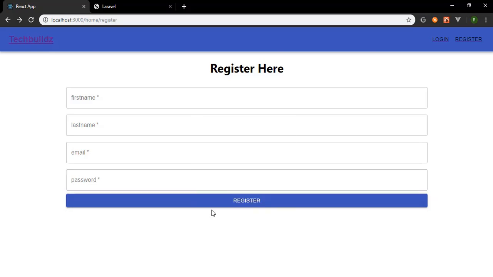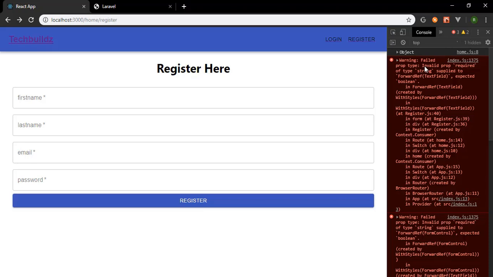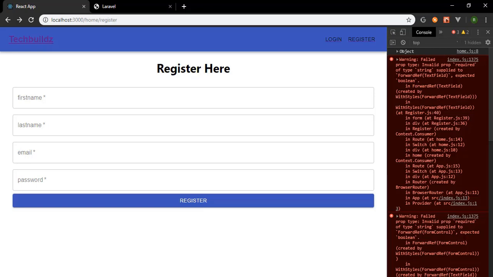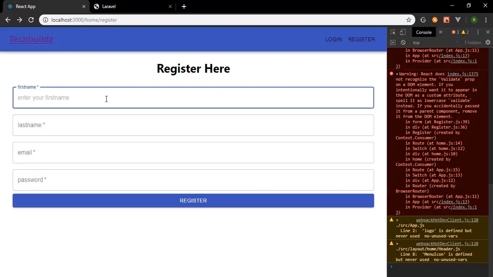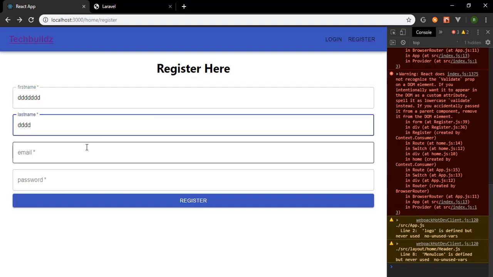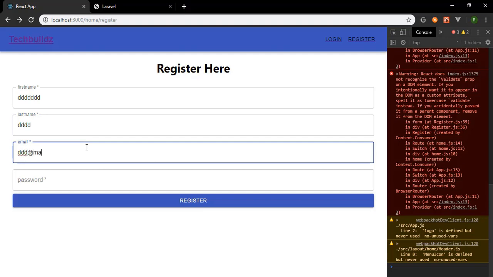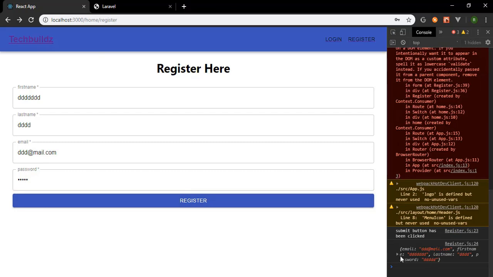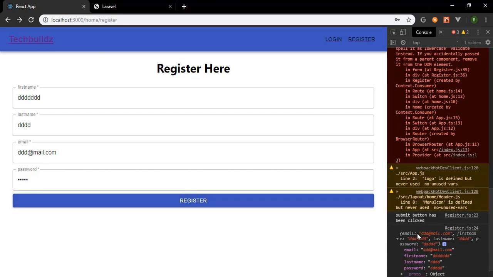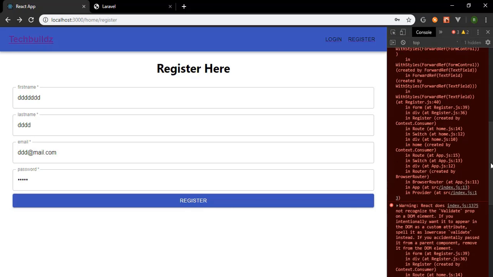So now if I go to inspect element, here we are having a couple of errors. It says invalid prop type, invalid prop required of type string, supplied to ForwardRef(TextField), expected boolean. All right, so let's just fix that. But before we fix that, let me just show you what exactly I mean. Now let's enter the first name, the last name, the email, and now the password. Now if I click on submit, you can see it passes that to the state. You can see our email, our first name, our last name, our password has been passed down to the state.